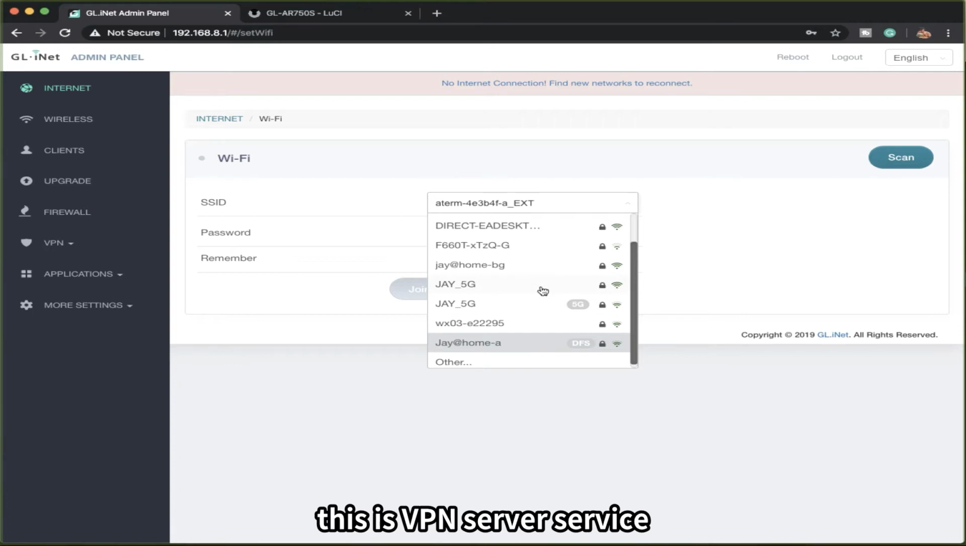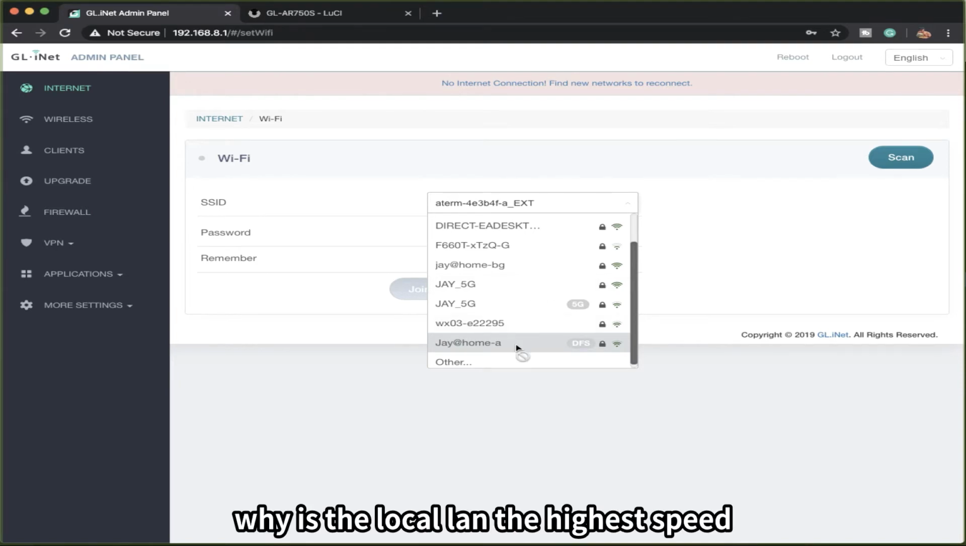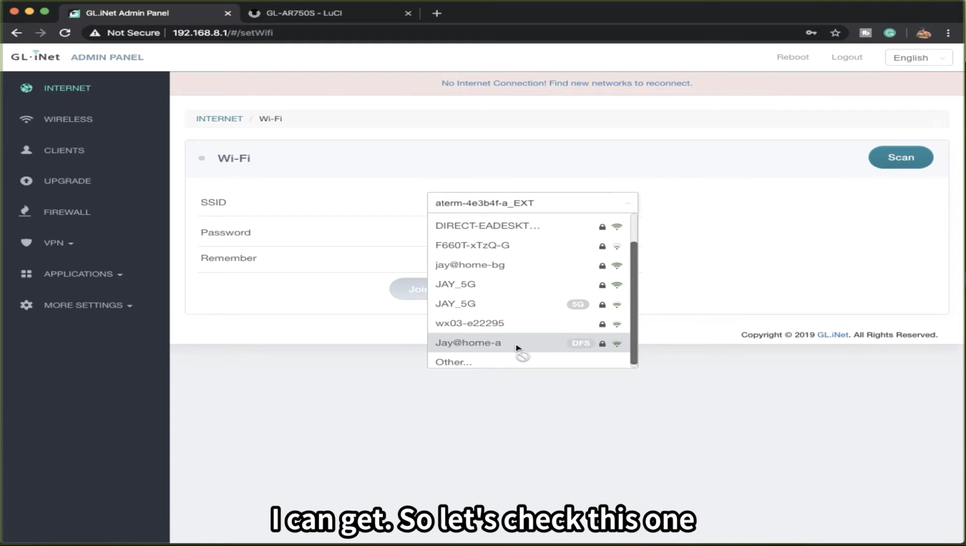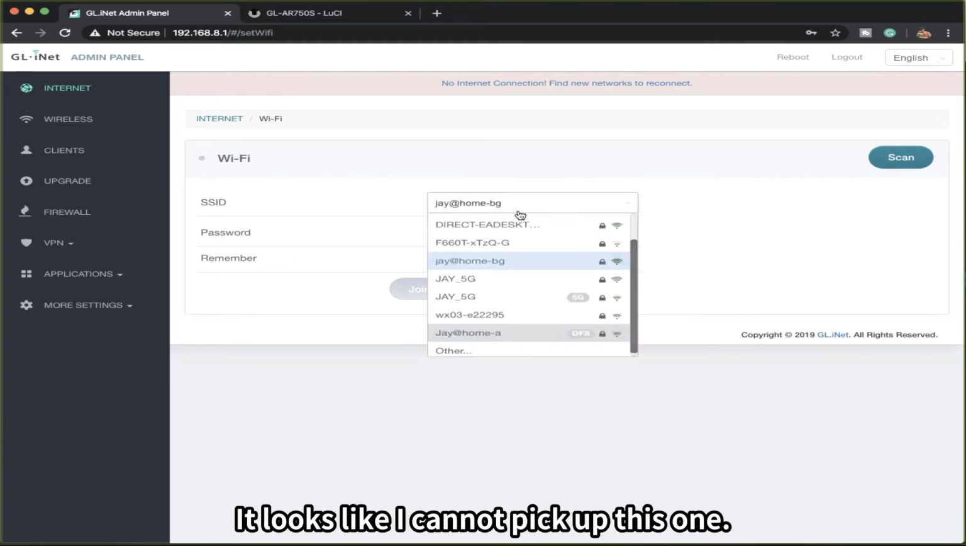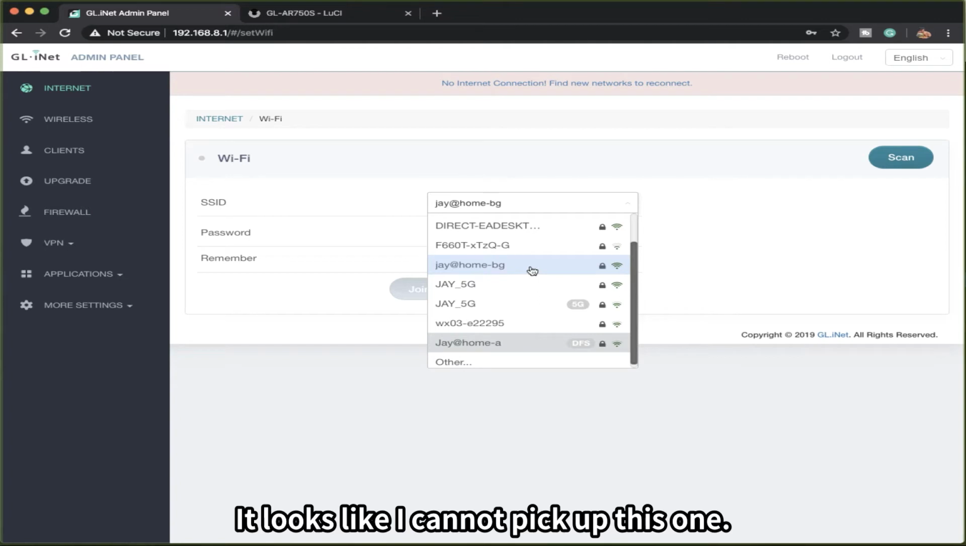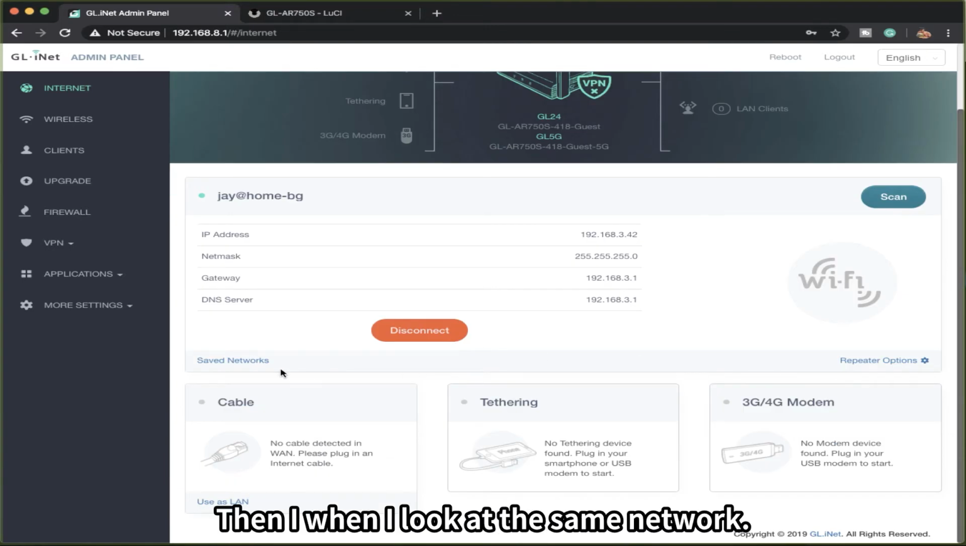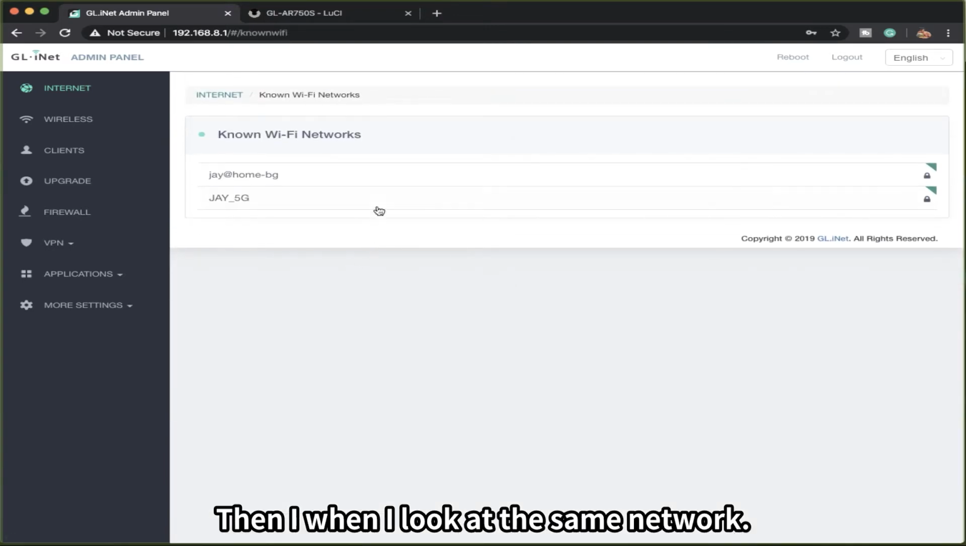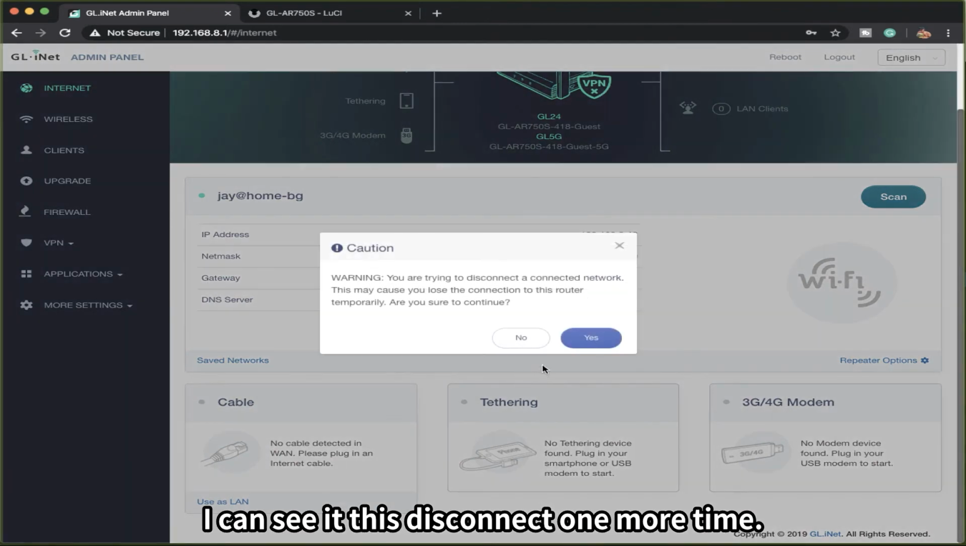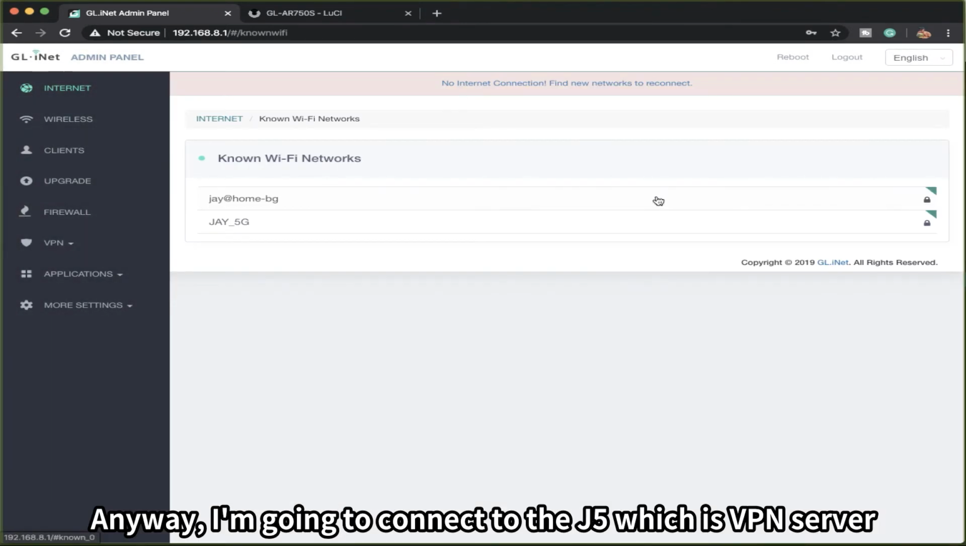Basically, this is the VPN server service, so it's set up on the router. This one is a local LAN, which is the highest speed I can get. So let's check this one. Okay, looks like I can pick up this one, so let's try this. Okay, it's done. So it does connect to it. Then when I look at the same network, I can see it. Let's disconnect one more time. Anyway, I'm going to connect to the J5G, which is a VPN server.